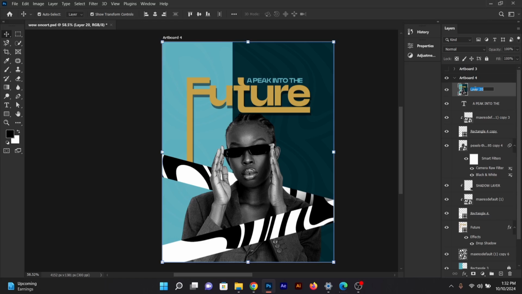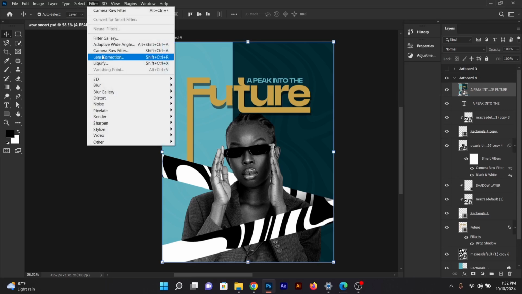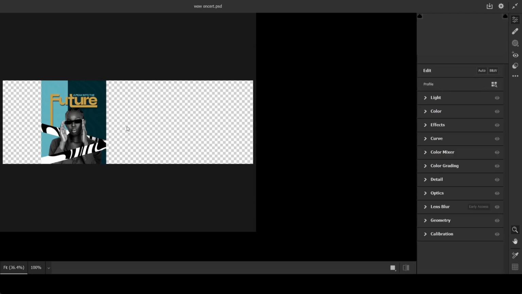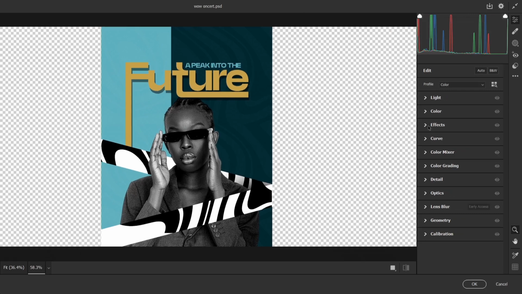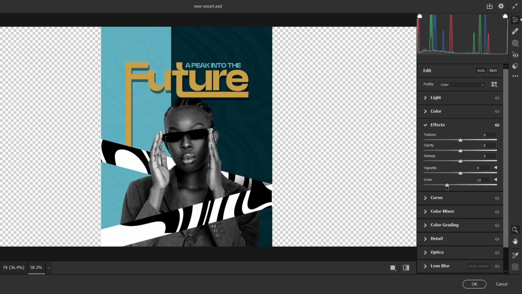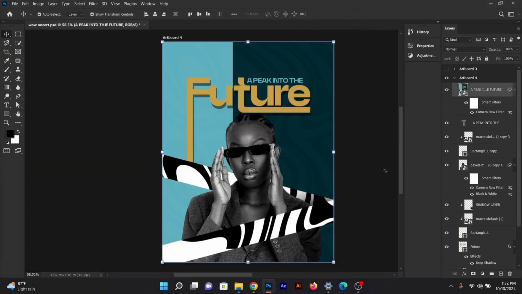All right. So we can rename it to a peek into the future. Now we convert it to smart object by right clicking, convert to smart object, then Filter, Camera Raw. So this is our design here. You can decide to add grain. Okay, this was what I added to the other design. So you can decide to add it, you can decide to leave it. All right, but because I added it to the other design, for this design I'm going to just leave it.